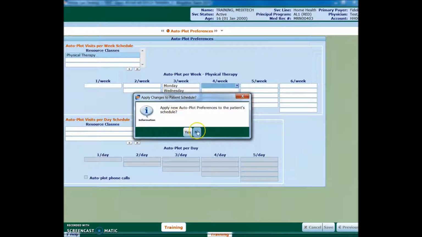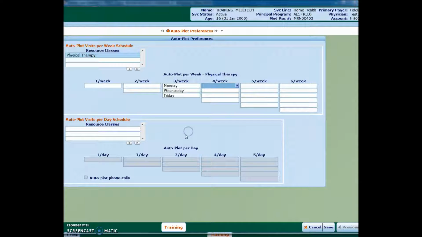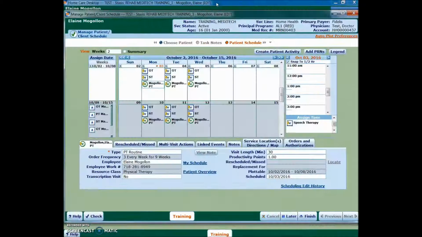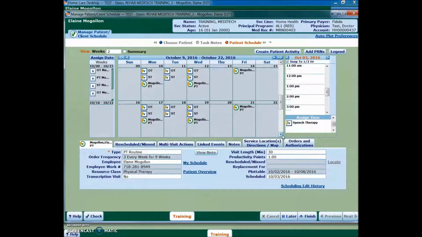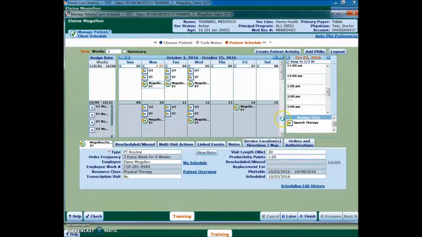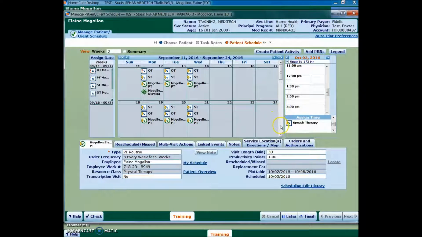And click Save. It'll ask you if you'd like to apply to the schedule. You say yes. And once we go back onto the schedule, all the visits in the future will be moving over to Mondays, Wednesdays, and Fridays. So as you can see in the future, Monday, Wednesday, Friday, going down until the end of the certification period. The visits in the past have not changed. Autoplot preferences only work when you are working in the future.